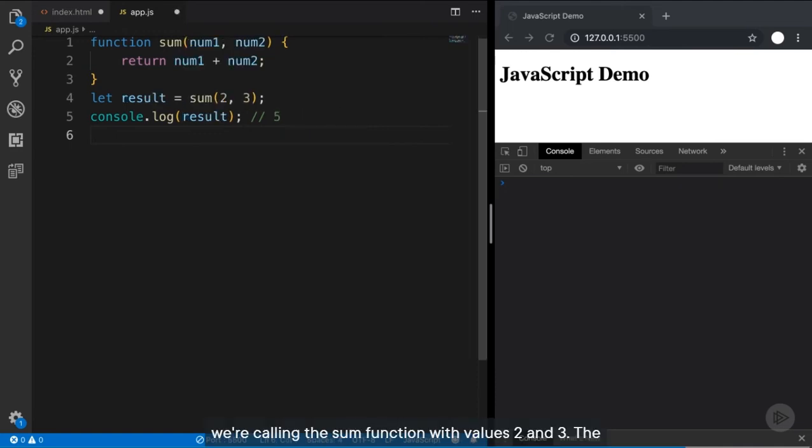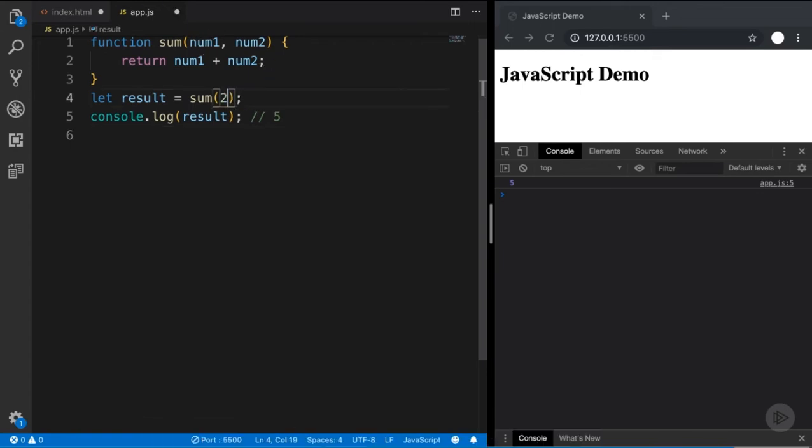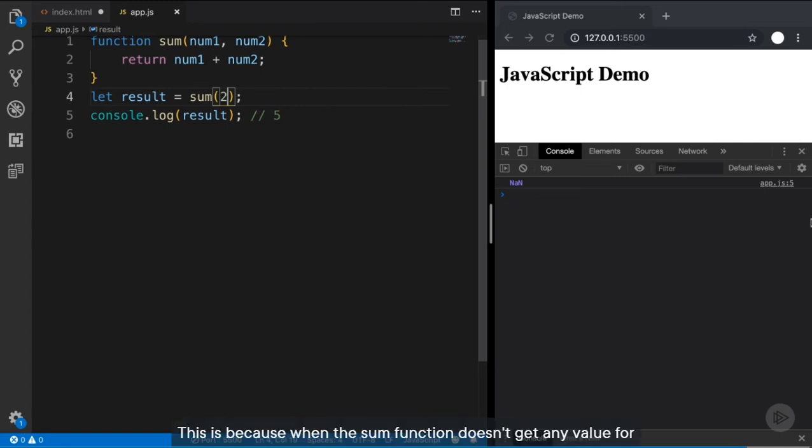In this example, we are calling the sum function with values 2 and 3. The result 5 is displayed in the console. What happens if your number of arguments and parameters don't match? Let's try it out. We invoke the sum function with only one argument. The output is NaN, which stands for not a number. This is because when the sum function doesn't get any value for num2, it defaults to undefined, and JavaScript evaluates the addition of num1 and undefined as not a number.